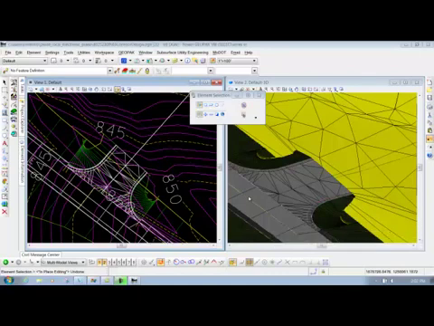In this section, we're going to look at modifying a civil cell after it has been placed. In the previous video, we placed an entrance out here with a curb. A civil cell is actually made up of several different elements.